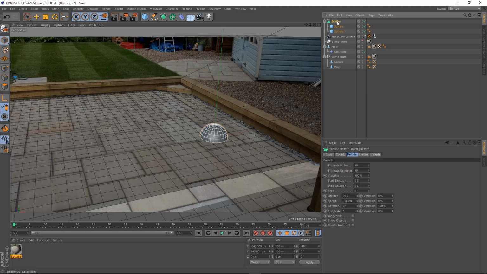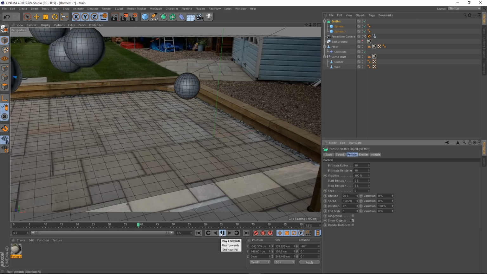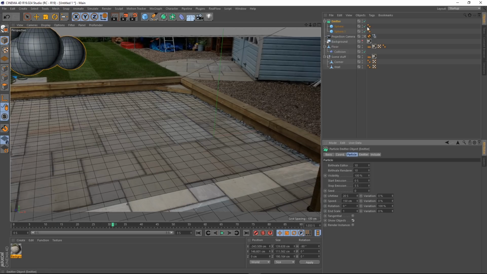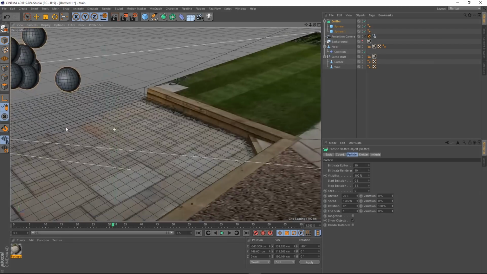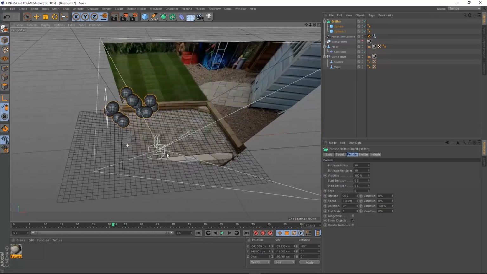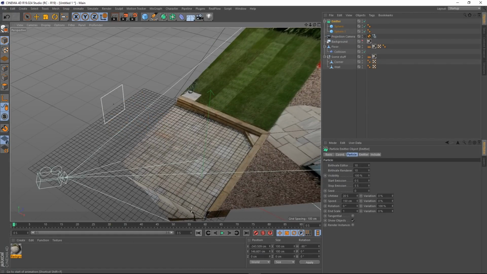Now if we go to emitter and show objects, click that on, you can see these spheres disappear, and when we press play the emitter is emitting spheres, but we want these to be dynamic. So let's come out of our camera so we can see what's going on, and also rewind this as well.